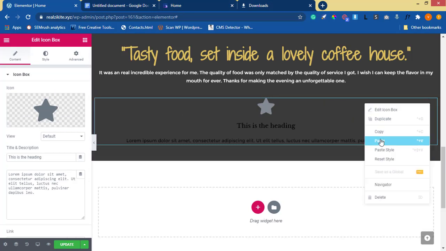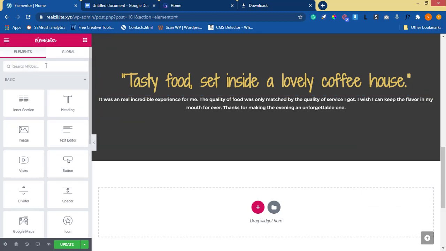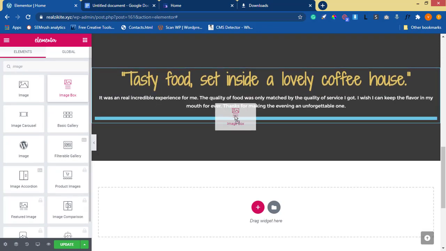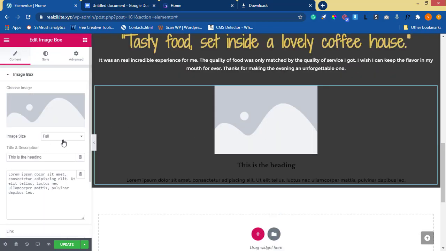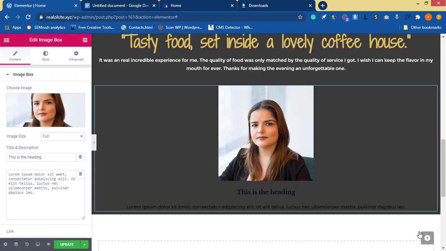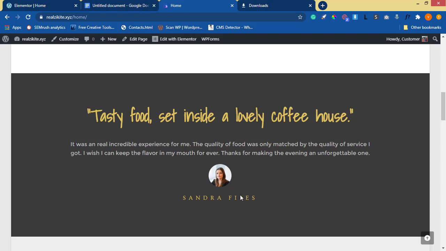We delete this. Good. We search for image box here, which is this. Drag it in. Good. So you see the difference. We search for the image. This is the image. Bring it in, but it's not exactly like this. So we're going to do that now. Image size medium. Heading, which is the most important thing. Sandra files.